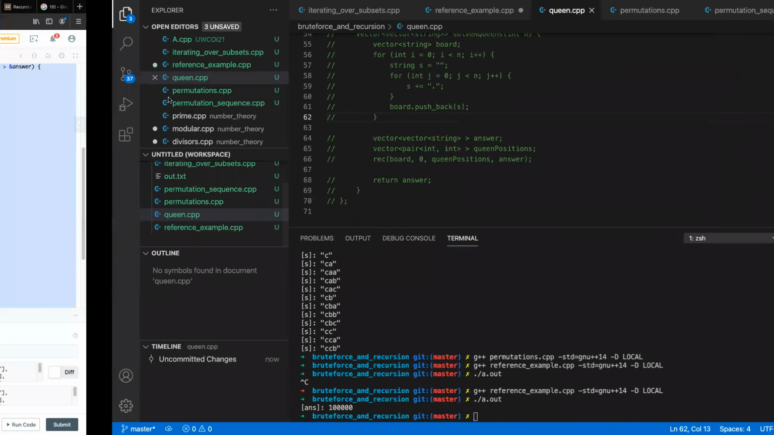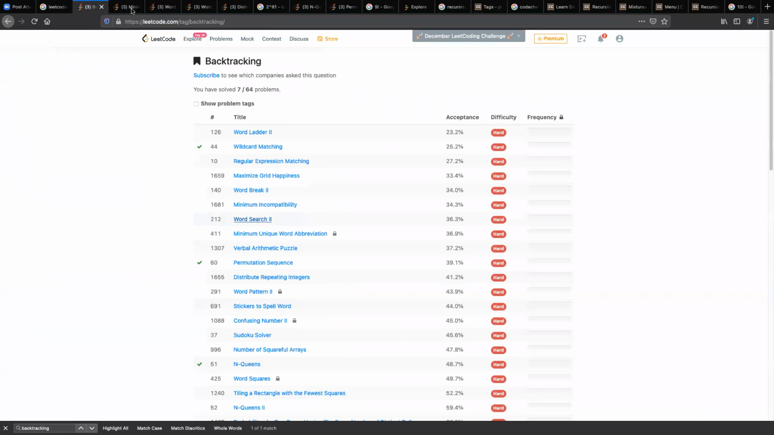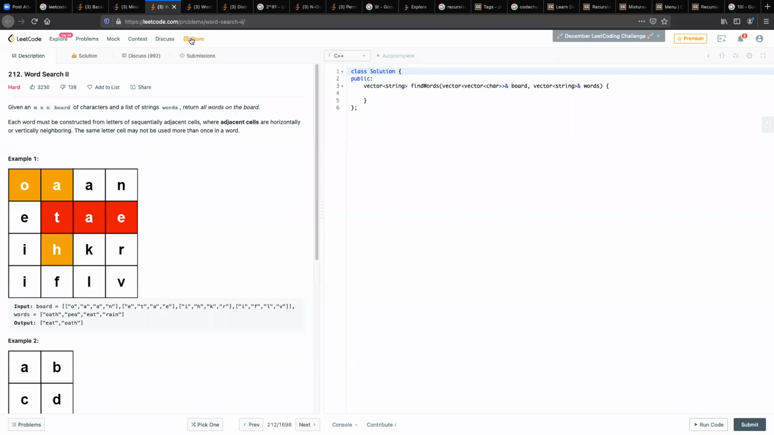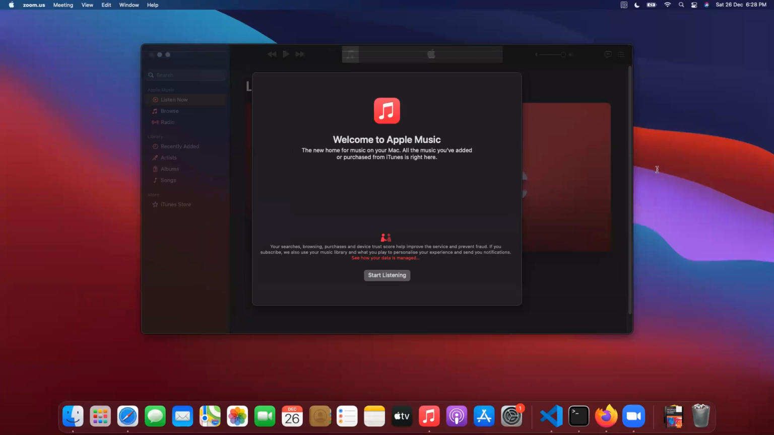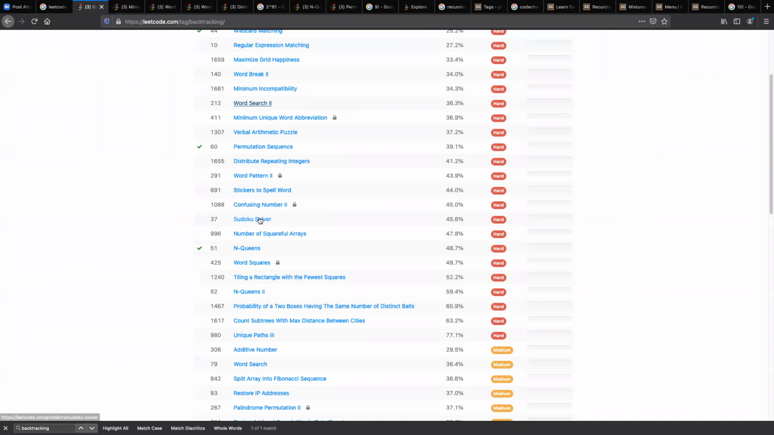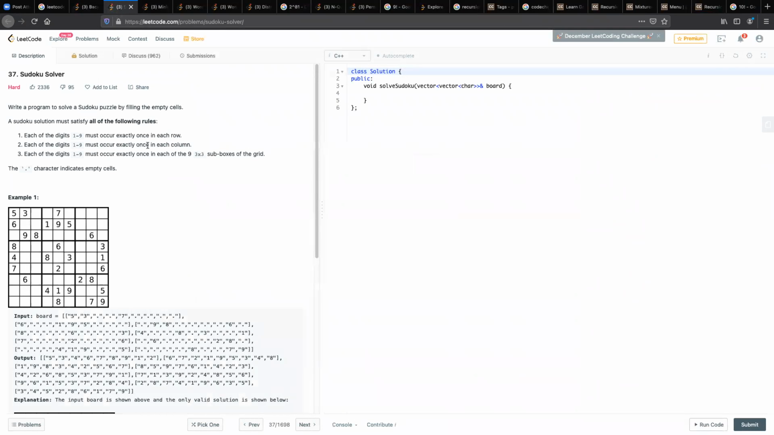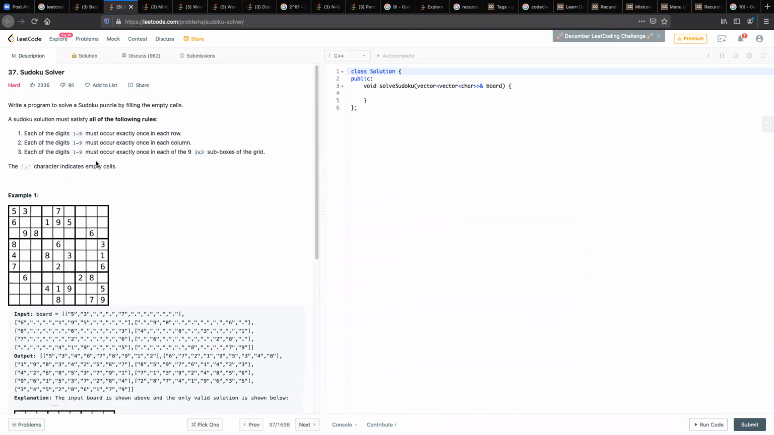Okay, cool then. So maybe try this question. Try the word search question. This one is a nice question. If you are able to do the queen problem and this word search problem, I think these are really good checking examples. And this one is also very good, Sudoku solver. If you can do this problem, you must do this problem. This is such a nice problem.